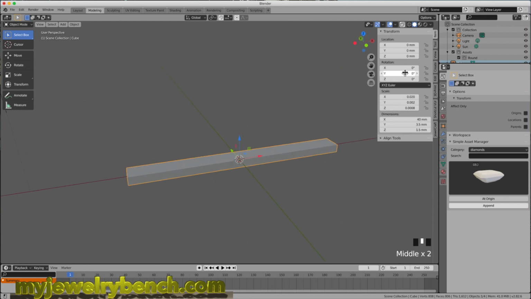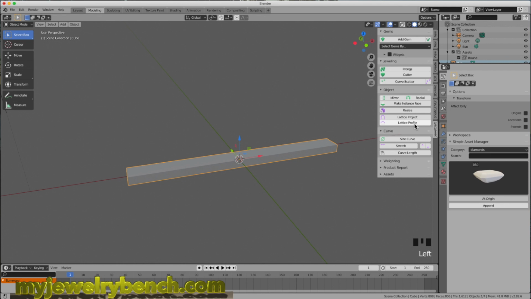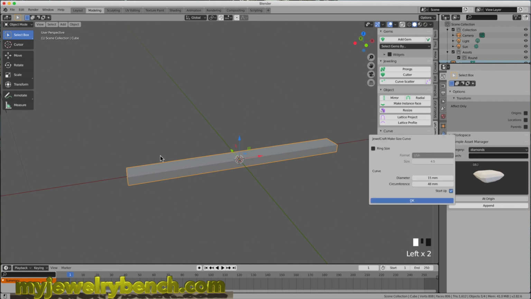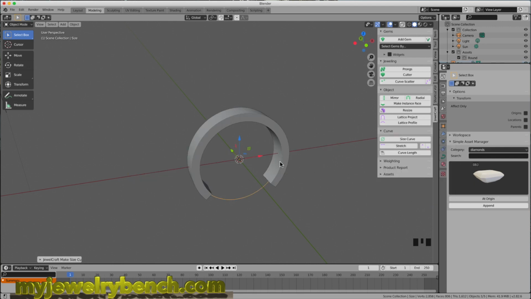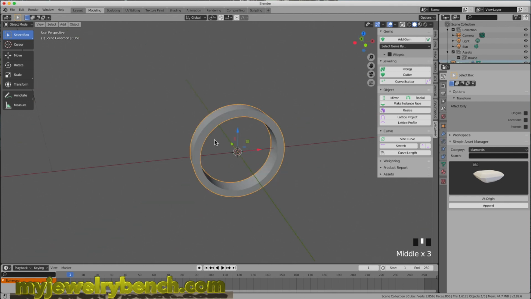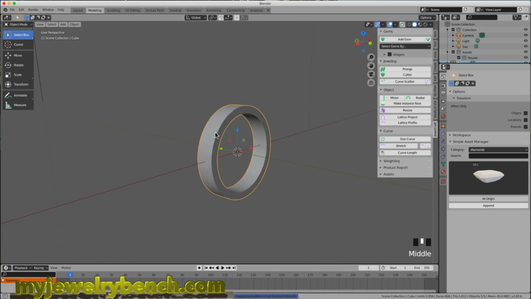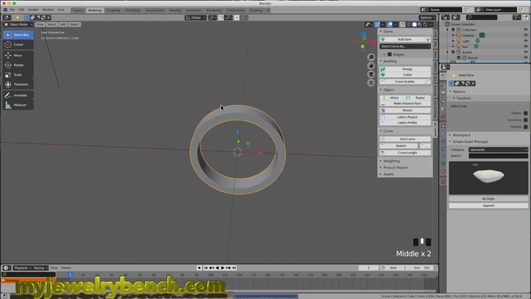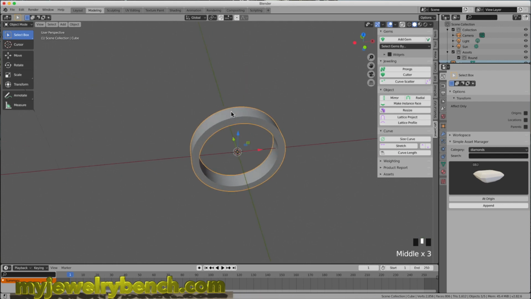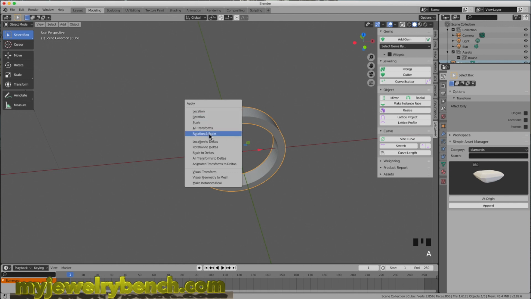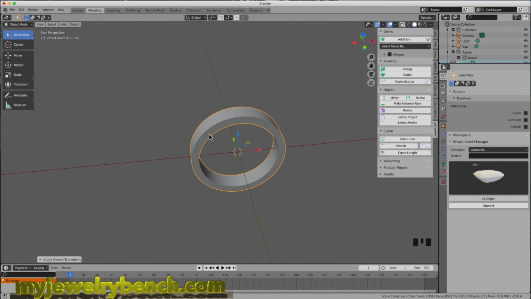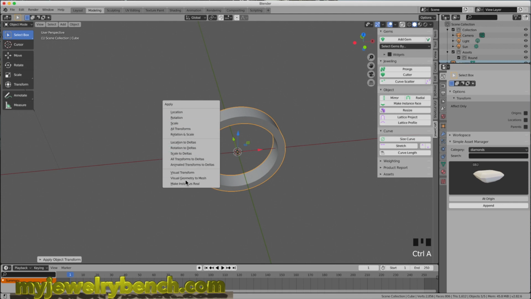And now I can take this, come down to JewelCraft, select my curve. You'll notice the bar is still selected. Hit ring size. I'm going to select a size 7. Press OK. And it does basically the same thing. I'm going to apply the modifiers by pressing function A, apply all modifiers, and we have our ring back. One thing I also like to do is apply the location and scale. So I will hit function A and come down to rotation and scale. If that doesn't work, try control A. You can also get to that menu the same way.